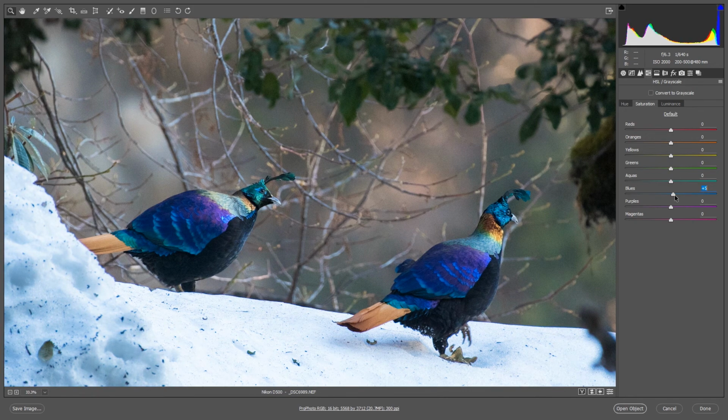But what happens with this increase? The detailing of the feather goes away. Okay, so do not overdo this, just slight. Just slight saturation. Again, my advice to most of the photographers, avoid doing too much of saturation. I usually avoid it. Okay, now we go to luminance.